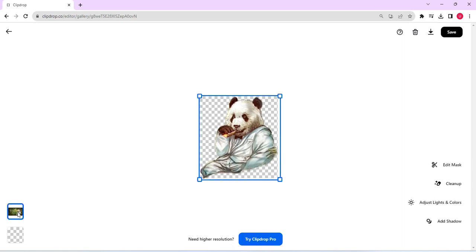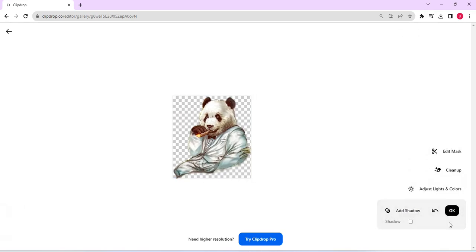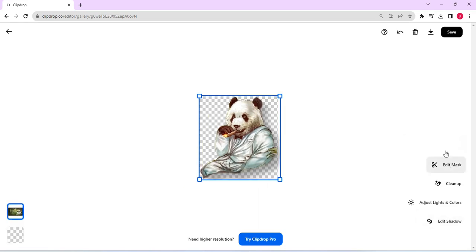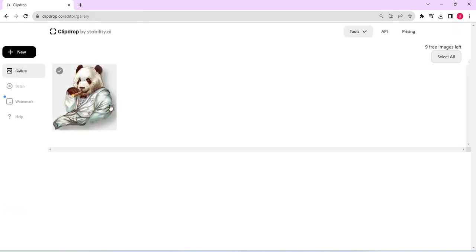So once you want to set it, you click on the original image. You can use this place to adjust and edit it the way you want. For instance, if I want to add shadow, I'll just check on the shadow box and use these controls to control it the way I want. Once I'm satisfied, I'll just click OK and then save, and that particular image stays. I go back, you can see I have one image in the gallery.